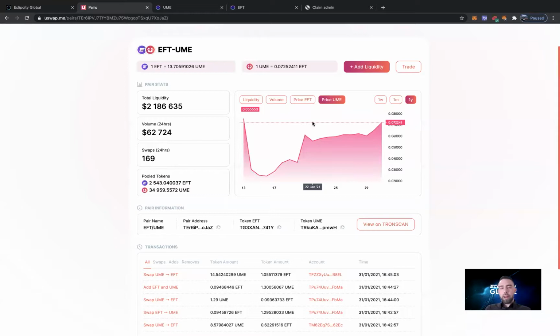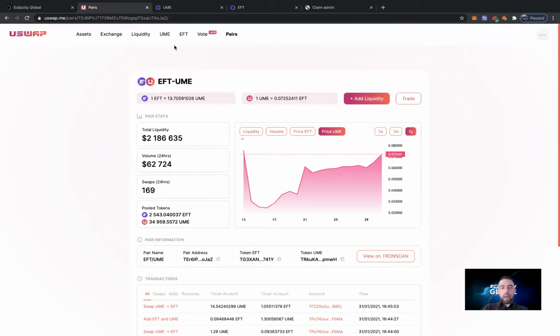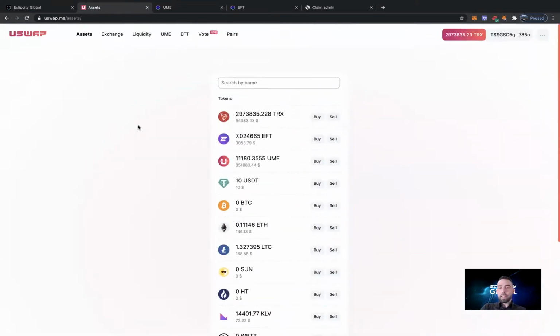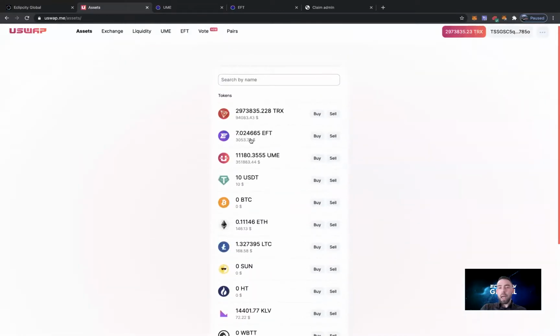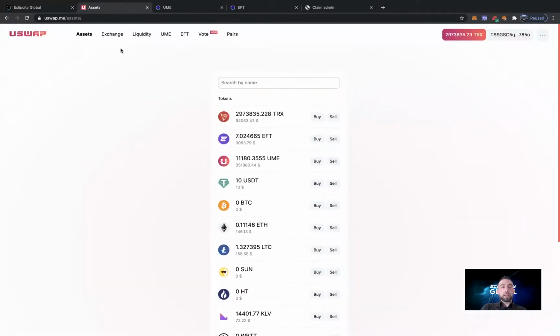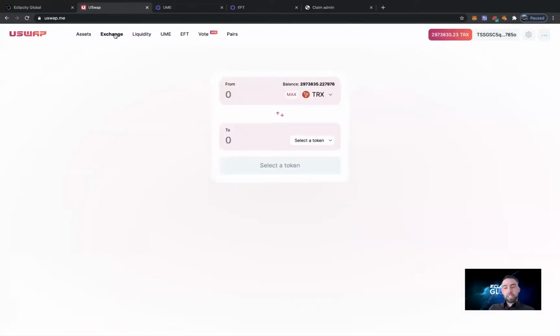Everything here is for anyone to fully analyze and see what is going on with USWAP, with the pairs, the trading, the swapping, where and how is the demand growing, and so forth. And of course, you have the assets page, which will basically show you every single asset that is listed on USWAP and the amount that you have with the dollar amount to it as well, and your total funds. So this will actually break down the USWAP overall.